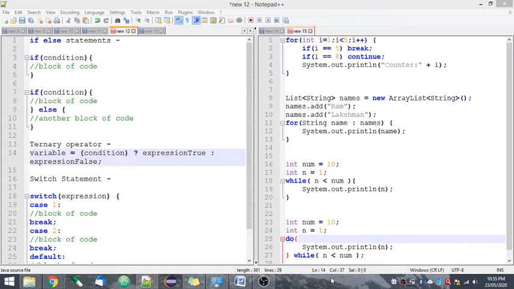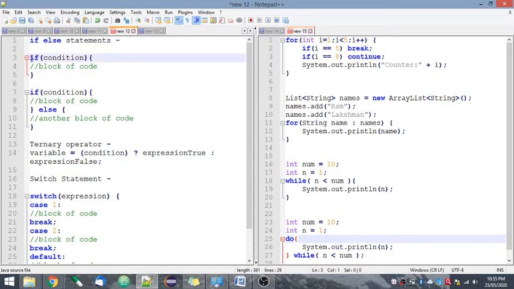The basic control statements that we are going to discuss in this video are if-else statements, the switch statement, and the loops that we normally use in programming languages. To start with, the if-else statement. The if statement is basically used to test a condition.